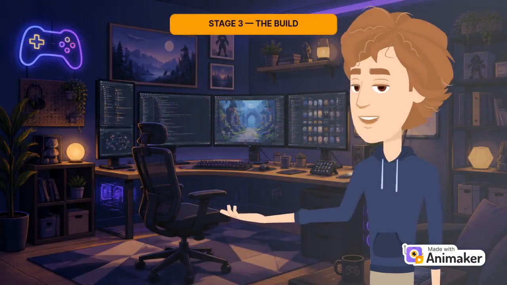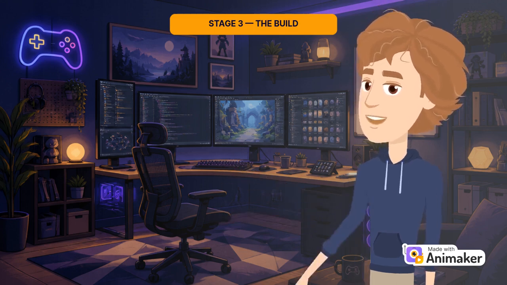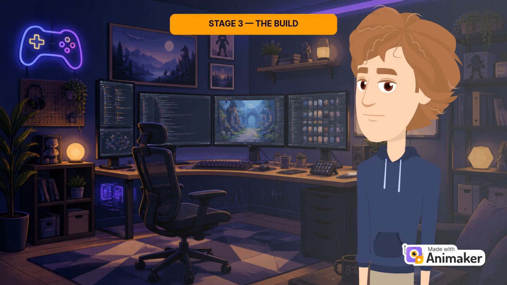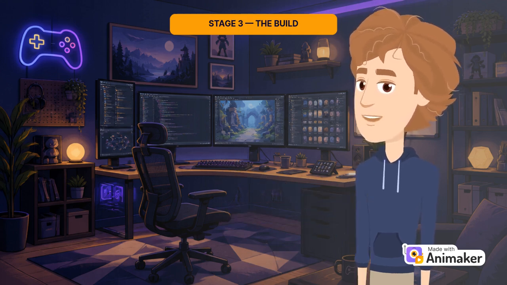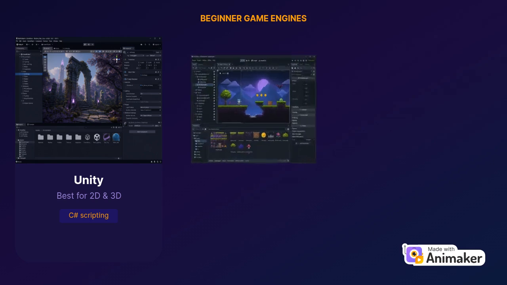Here's where the real magic happens: you start building. First thing you need is a game engine. A game engine is software that does the heavy lifting for you. It handles physics, graphics, and sound so you can focus on making your game fun. For complete beginners, 3 engines stand out.